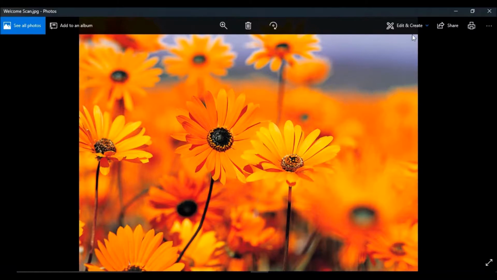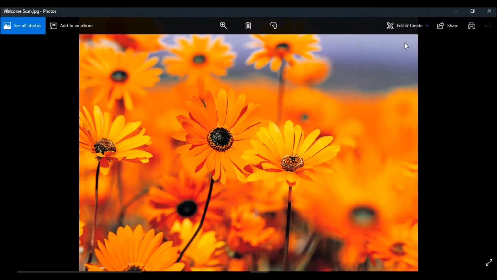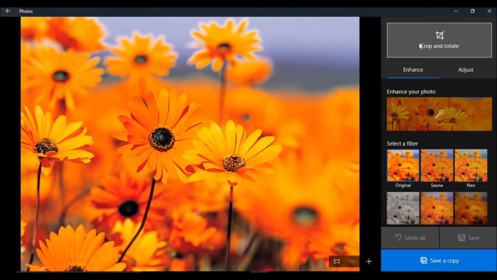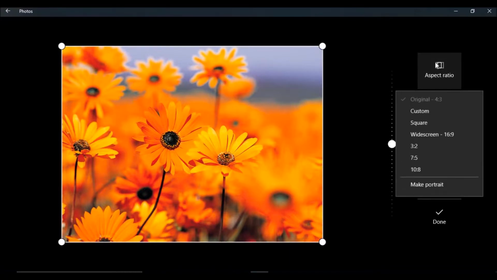Now once that is opened, just go to edit and create. So we click on this option, we get two options, edit and draw. We need the first option, that is edit. So I click on edit. Now the option says crop and rotate. I'll click on that. And the first option is aspect ratio. So I'll click on that as well.